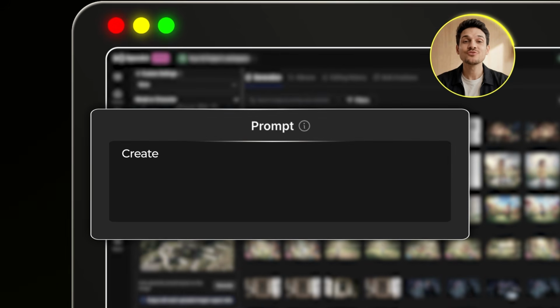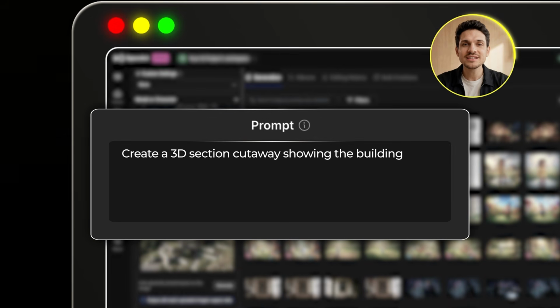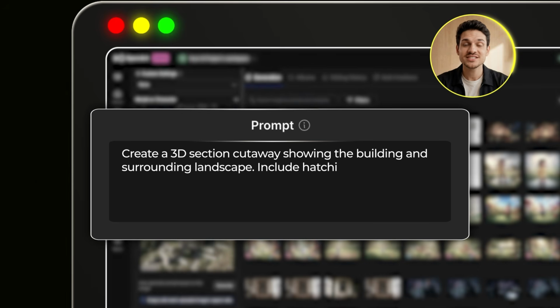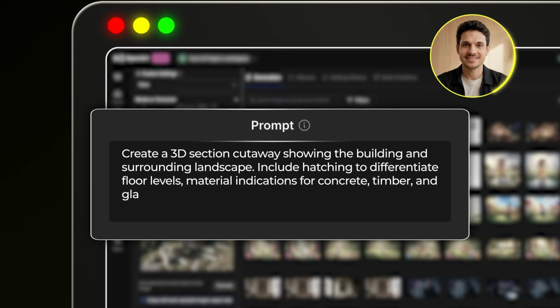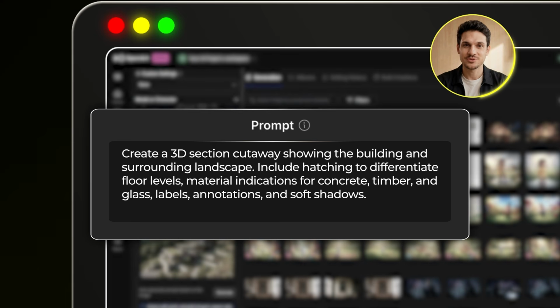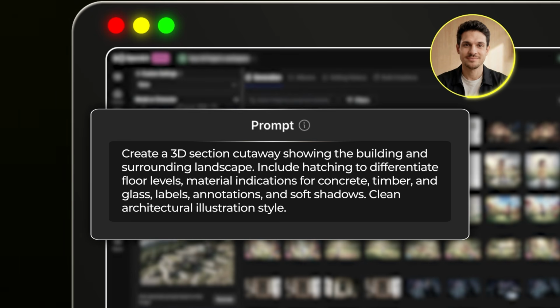Now I'll type, create a 3D section cutaway showing the building and surrounding landscape. Include hatching to differentiate floor levels, material indications for concrete, timber and glass, labels, annotations, and soft shadows. Clean architectural illustration style. And here's what came back.